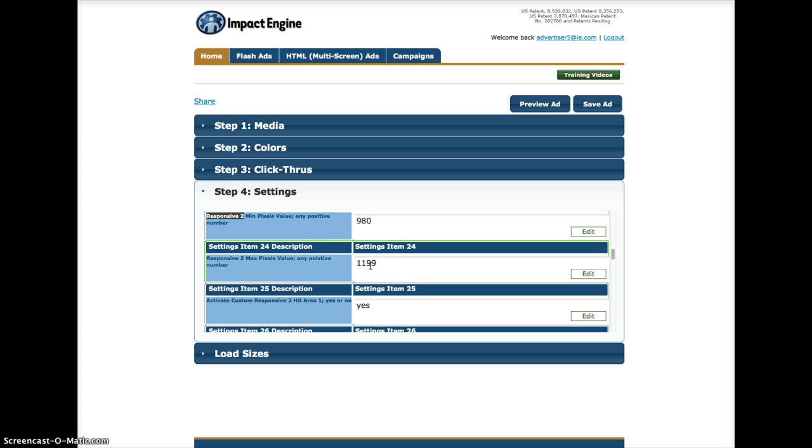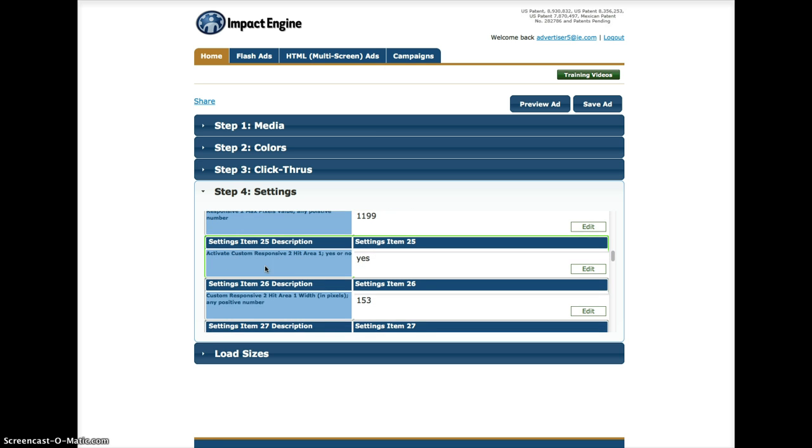My max value is if I get over 1199 in this case, or 1200 pixels, that's when it's going to pop into the third or largest layout. Activate responsive hit area 2. Again, I'm going to set up one for the right and one for the left. So hit area 1 I'll make on the right hand side.